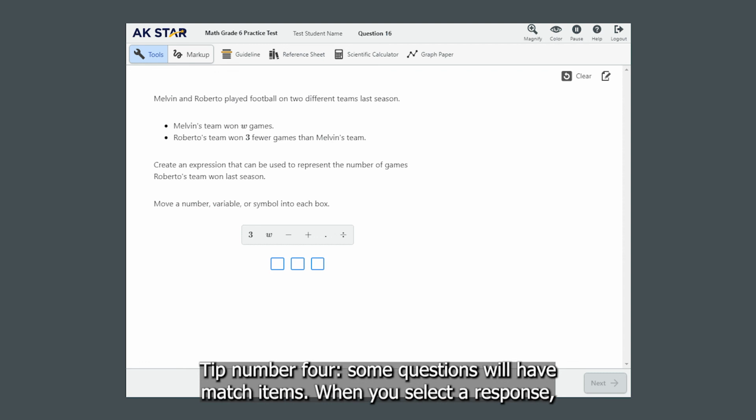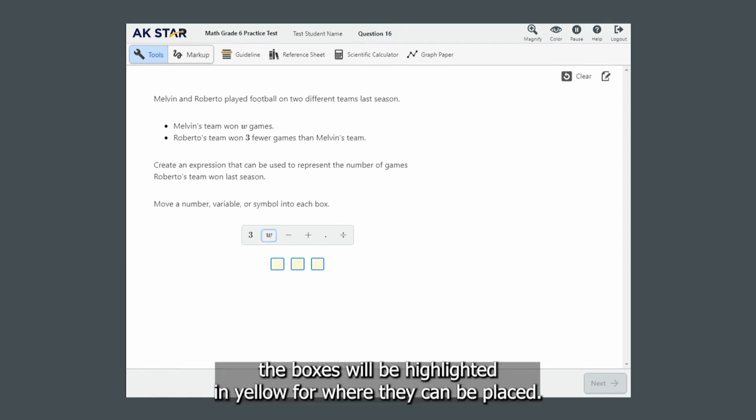Tip number 4. Some questions will have match items. When you select a response, the boxes will be highlighted in yellow for where they can be placed.